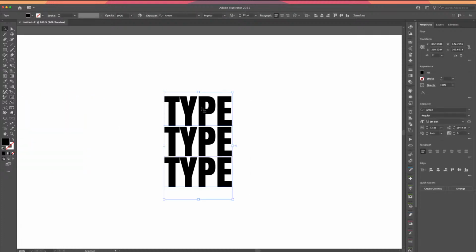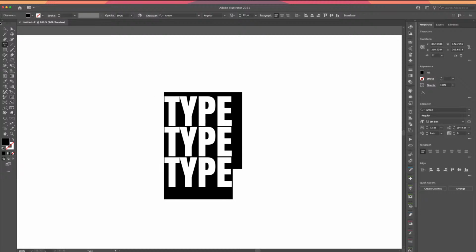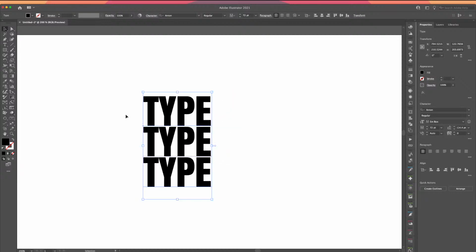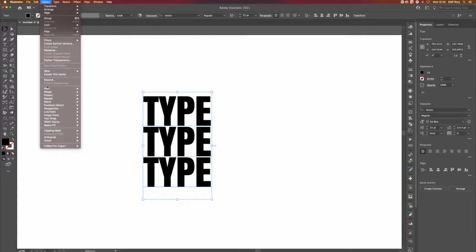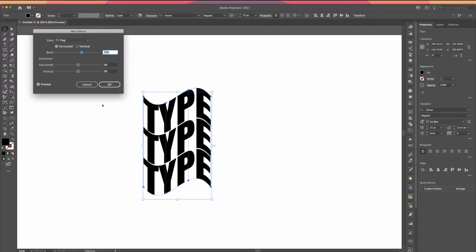You can see we've got some live text here. If I press T on my keyboard, this is completely editable text. So this is just an example of using it on live text as well. Let's go back up to Object, down to Envelope Distort, and then Make with Warp. The keyboard shortcut on a Mac is Option Shift Command W, so it's a little bit of a tricky one to remember. Personally, I always just go through the menu. I think on a PC that would be Alt Shift Control W instead, but always worth knowing the keyboard shortcuts.